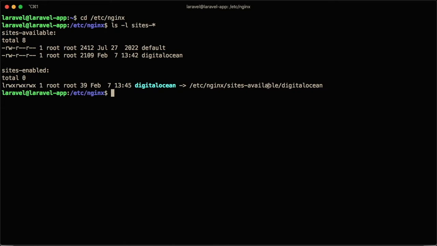So, what we'll do here is define a new configuration file inside the sites-available directory. After that, we'll create a symlink pointing to our new configuration file. A common convention when creating configuration files is to give them the same name as their domain name. However, since I don't have any domain, I'll call it laravel-app. I'll enter my password.